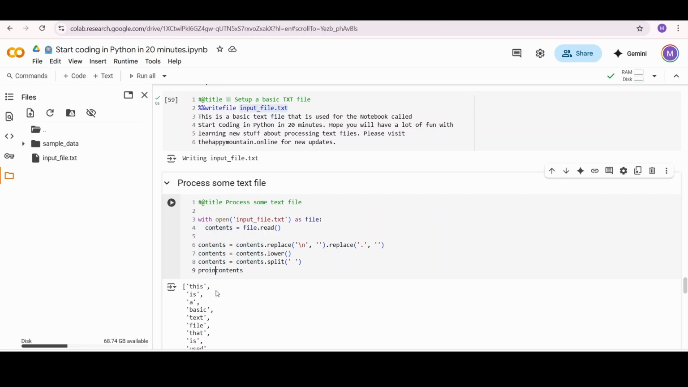What we can also do is print the length of contents. len is a new keyword in Python that tells you how long a particular collection is. So we have 42 words, not letters, in the text we have just created.